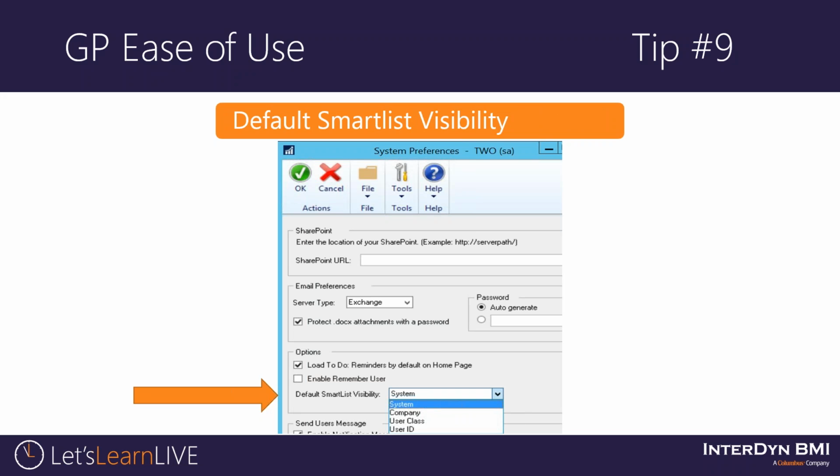Tip number 9, the default Smart List visibility. So when you're creating a new Smart List favorite, the system administrators now have the option to select a default value for to whom the Smart List favorite will be visible, including the following. You can have system, company, user class, or user ID. So there's much less clutter in the Smart Lists when favorites are only needed by an individual user.